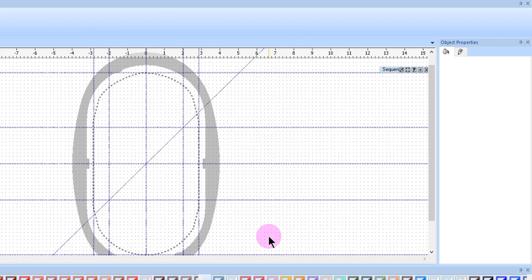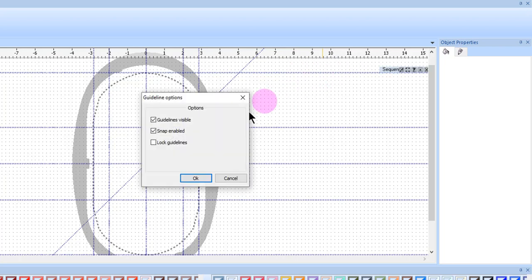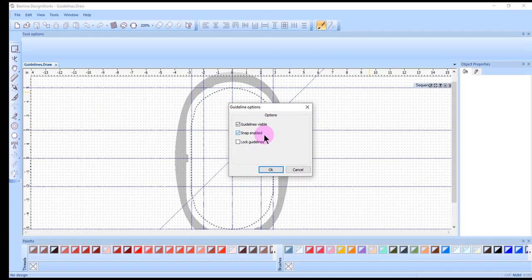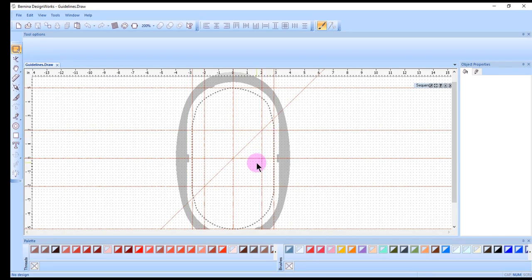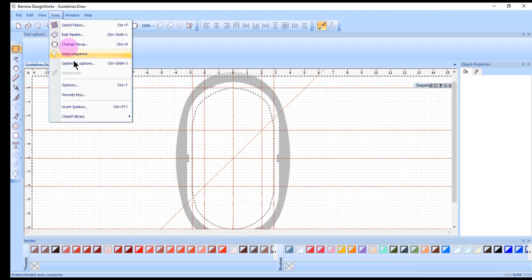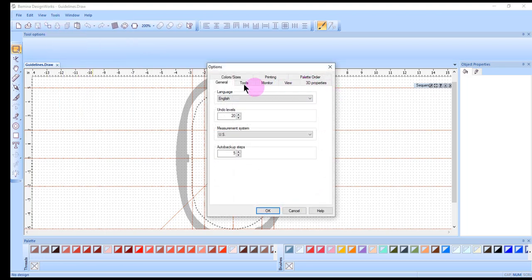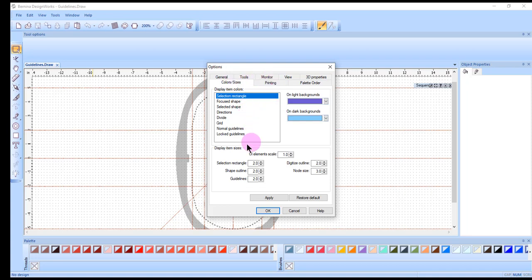After placing the guidelines in specific locations, right-click on the ruler and select Guideline Options. In Options, you can hide the guidelines or lock the guidelines. You can also make them snap enabled. Notice that the color of the guidelines changed when I locked the guidelines. In the Tools and Options and the Colors and Sizes tab, you have normal guidelines and you have locked guidelines. That way you'll know if the guidelines have been locked.